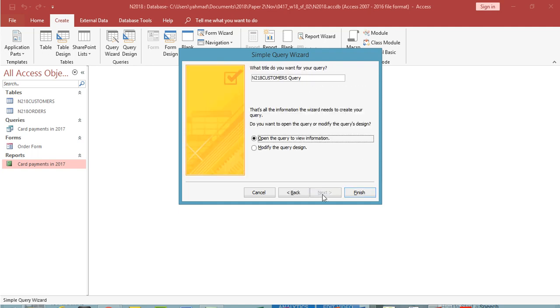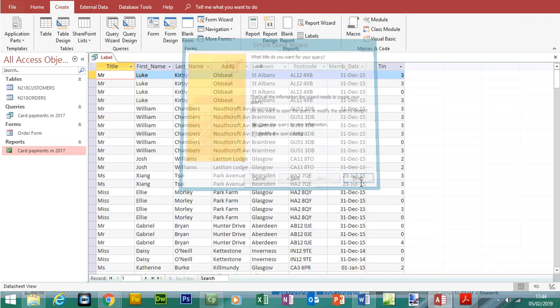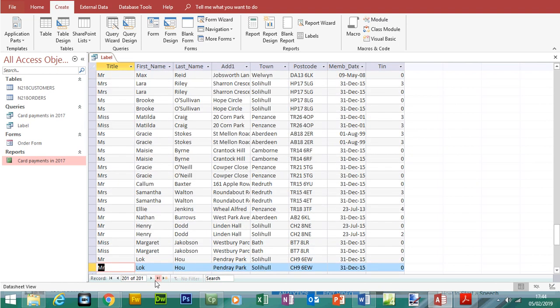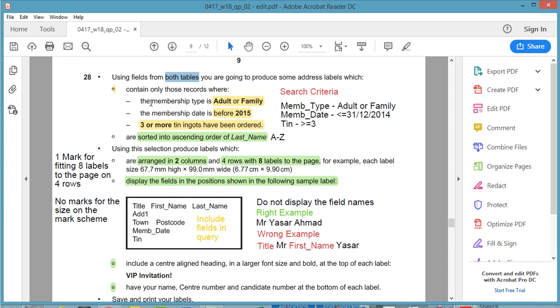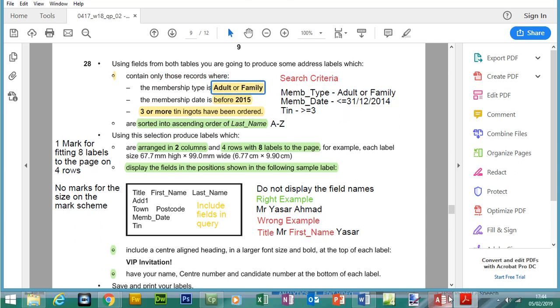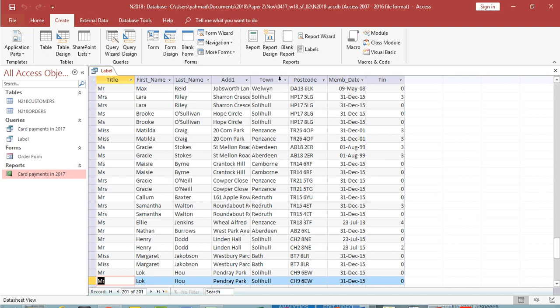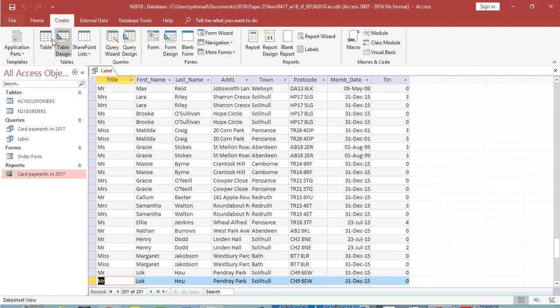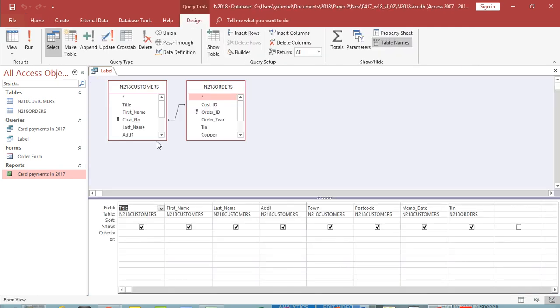If we go to next, it doesn't really matter what you call your label. I'm just going to call it label for now. You don't need to have a specific title. Let's click on finish. So we're starting with 201 records. The first thing we need to do is contain only records where the membership type is adult or family. So we're just literally going to look at member type first. Where's it gone? Okay, we don't have member type, so we can add it for now.